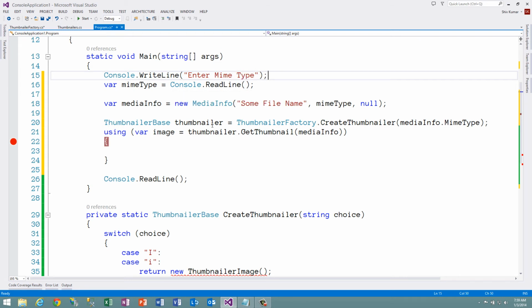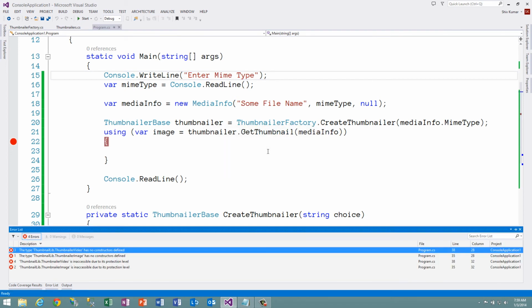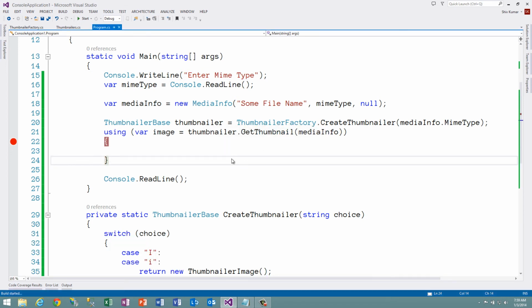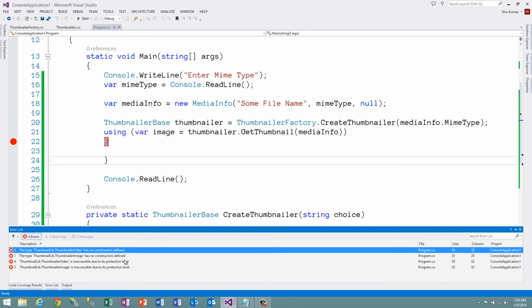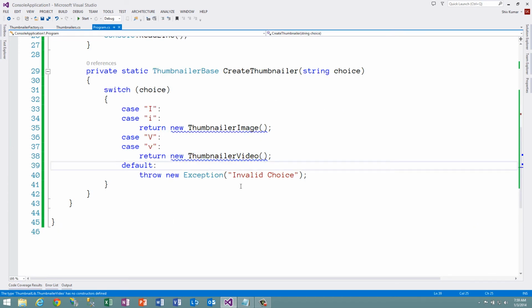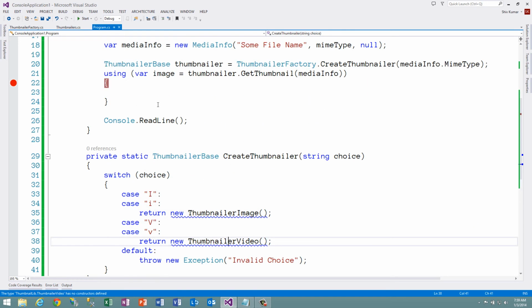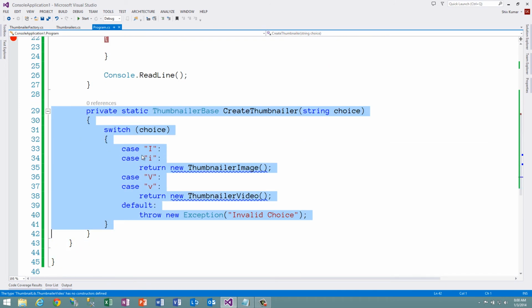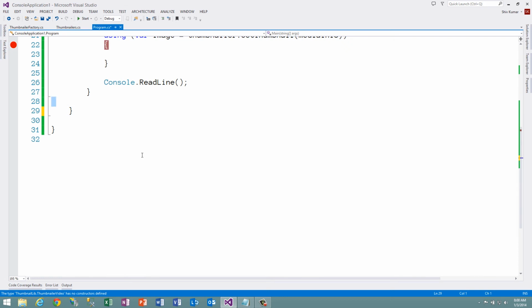And okay, let's run this. Oops, there's an error here. Oh, maybe I need to clean up all these errors. Video has no constructor defined. Oh, sorry, this method needs to go, since we don't need it here. We have the factory instead.